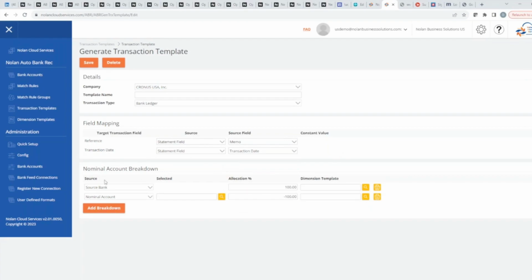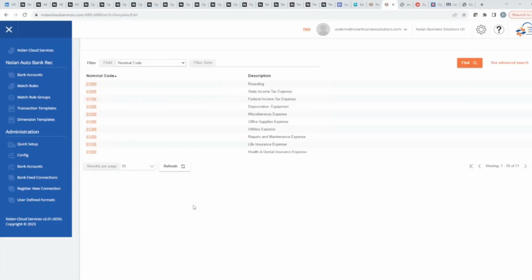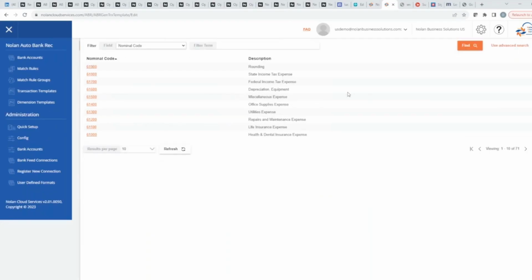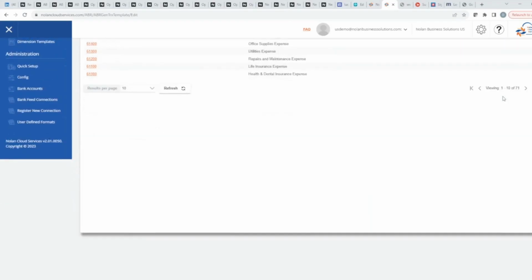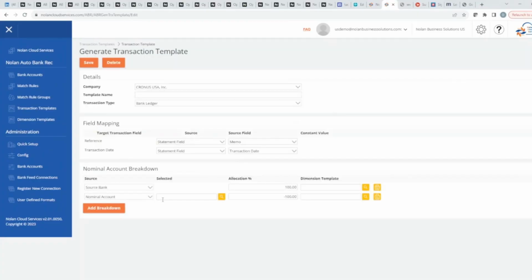Below that is where we're going to assign the nominal account that we post to, and we have full access to our chart of accounts, so we can post it anywhere. We can also leverage allocation accounts or dimension templates when we're making these postings. So with that said, I'm going to switch now, move back into PowerPoint, and walk you through some sample use case scenarios leveraging our automated bank reconciliation solution.